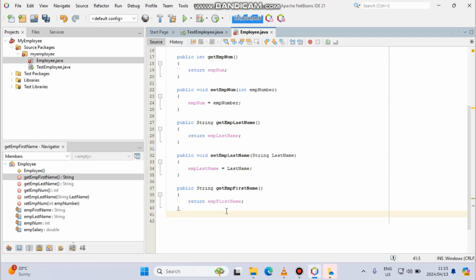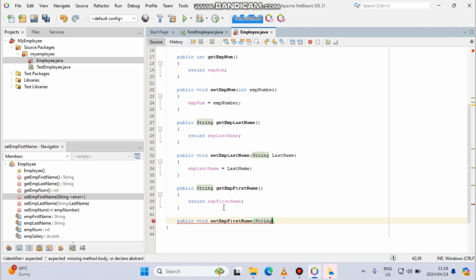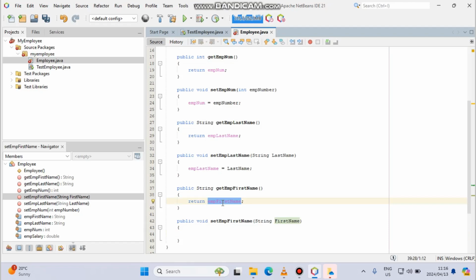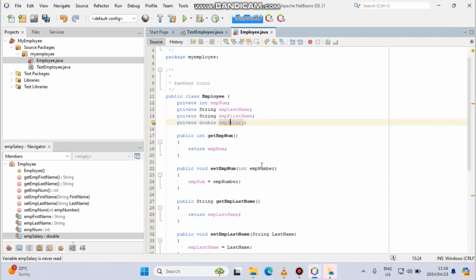First name, awesome. We see also public void set employee first name. Okay, so which means it's taking also a string, say first name, just to simplify things a little bit. Okay, let's say again here, just copy this, paste, first name, awesome.